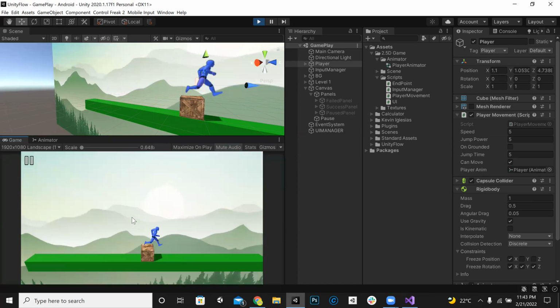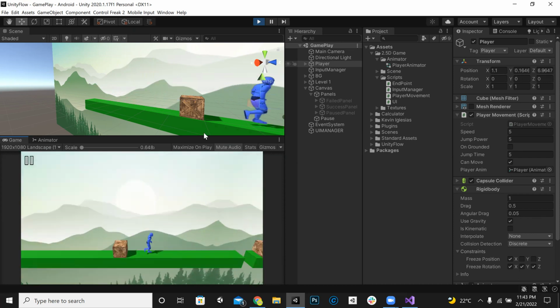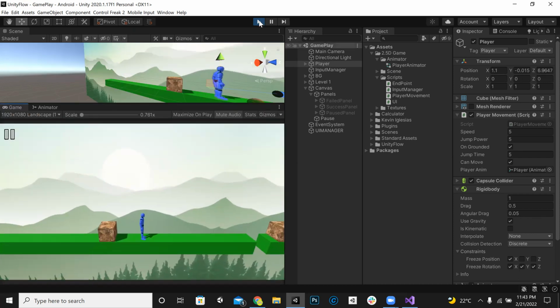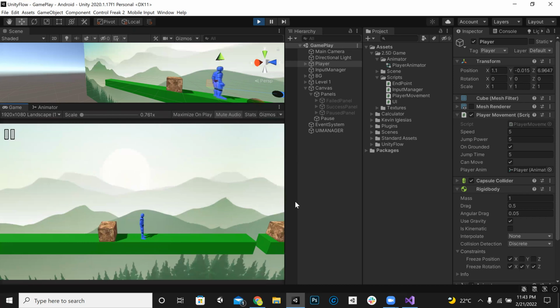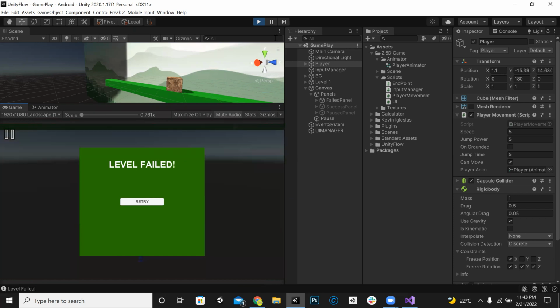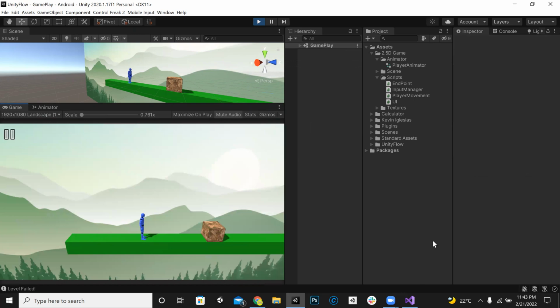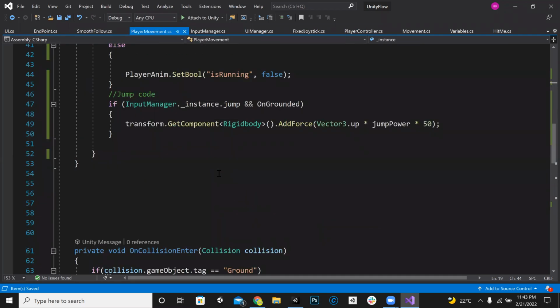Everything freezes whenever I change the time scale value to 0. So I think that's fine. We have created the resume method, and the level failed. Let's check the level failed. If I fall down, the level failed is working. Level failed is coming from here.